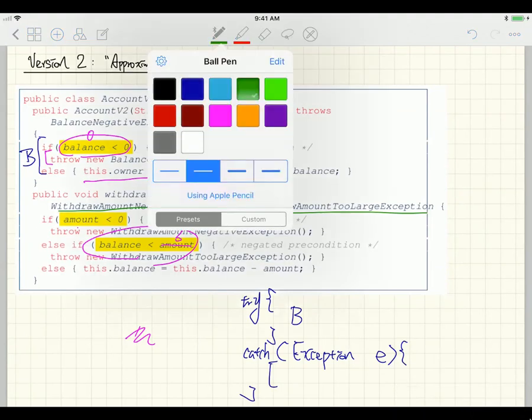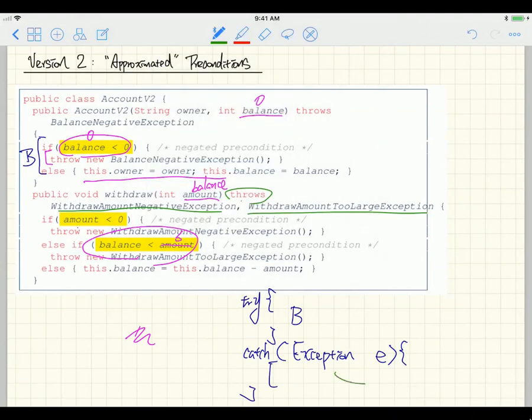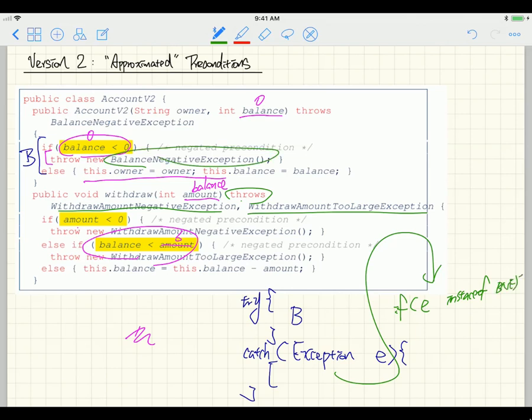Okay, what I'm trying to say is now it's going to work. So somehow you have to say, let me put it here. Over here, if e instanceof, let's say this kind of exception, the balance negative exception, then I should do some action over here. Else if e instanceof the second kind of exception, withdraw amount negative exception, and then I will do something else.